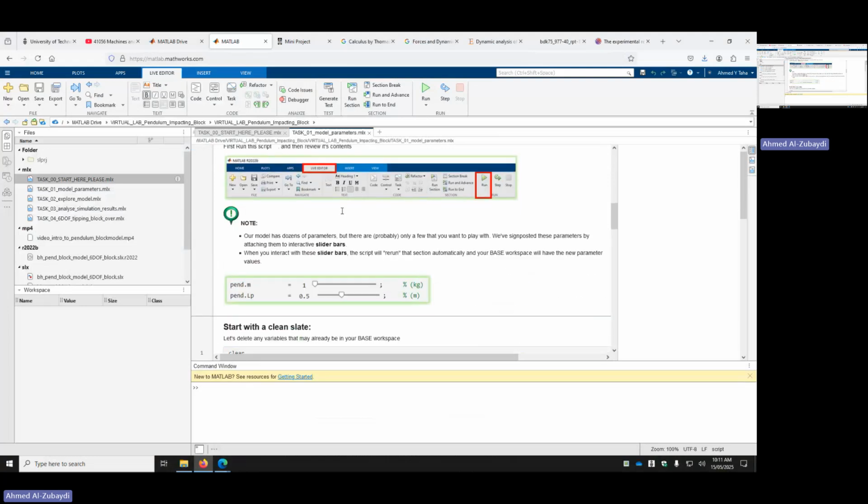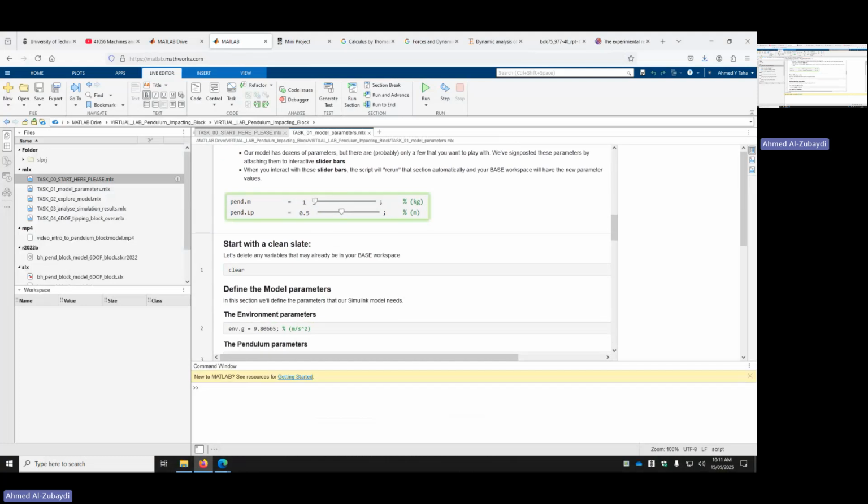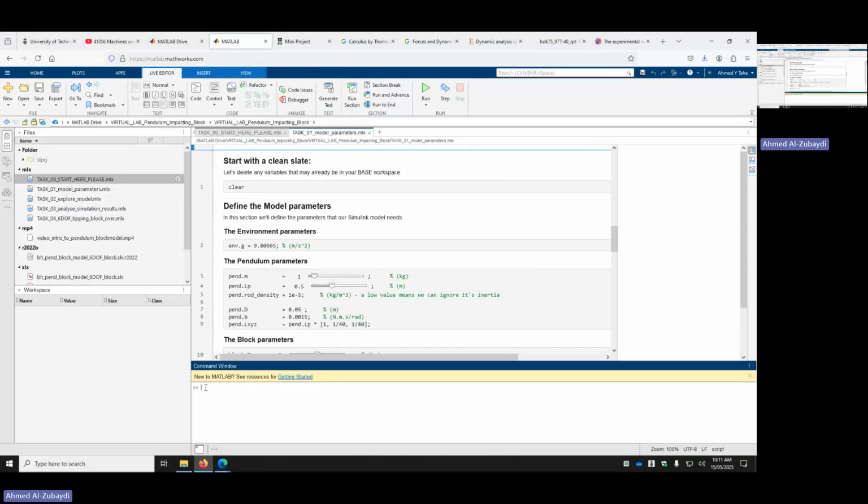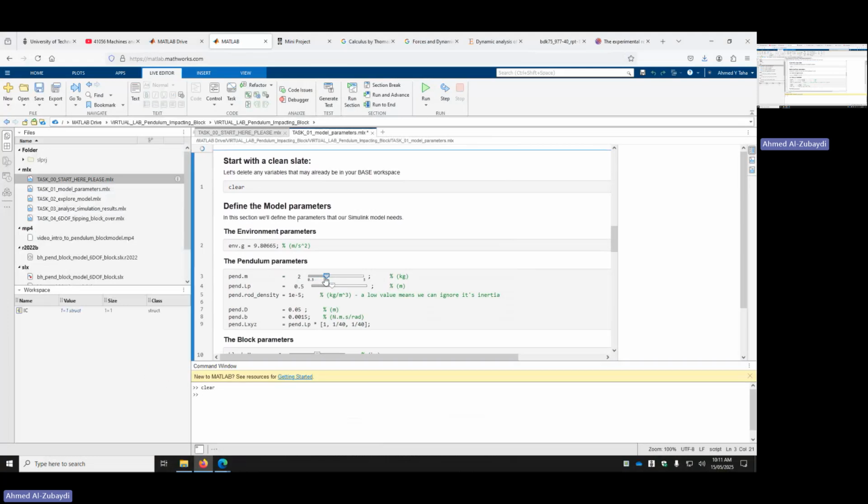So we are in the live editor. We are going to change these parameters. I can change the pendulum mass to be from 1 to, I think, 5 kilograms, and the length of the link from 0 to 1 meter. So first, once again, we start with the clear. I'm going to do the clear. Okay, and then I'm going to change the parameters here. So the pendulum mass, I'll put it something like 2 kilograms now. The length of the link, I will leave it as 0.5 meters.